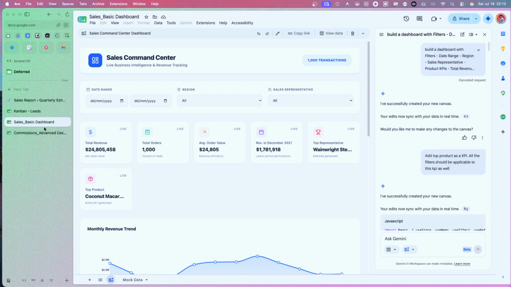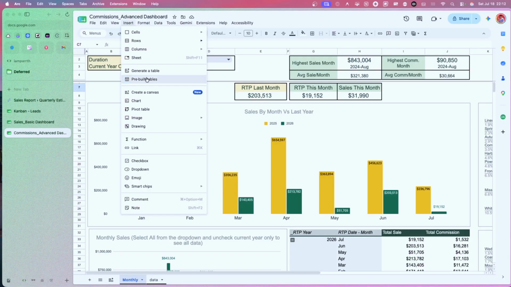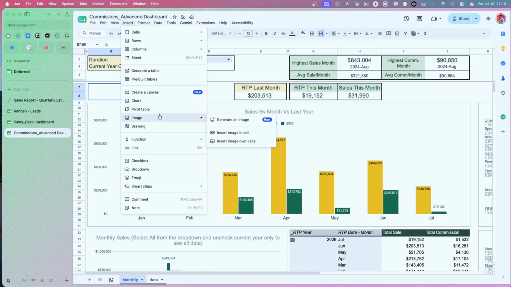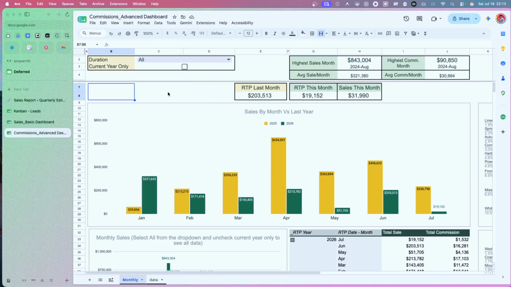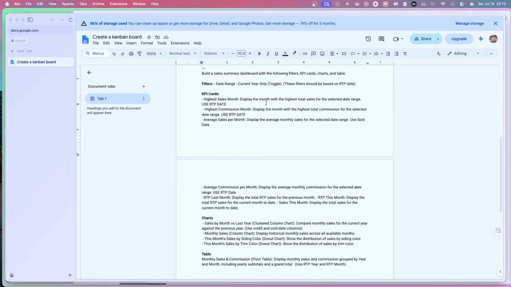Now let's move to the next dashboard. This is the advanced dashboard. This is something I created manually using insert and then chat, and then we are going to replicate this using the canvas. So I go to the insert option and then click on create canvas. Then now I am going to show you the prompt here.